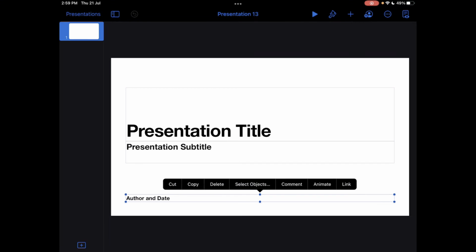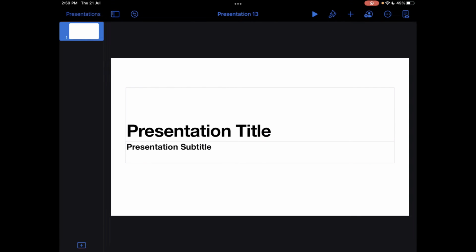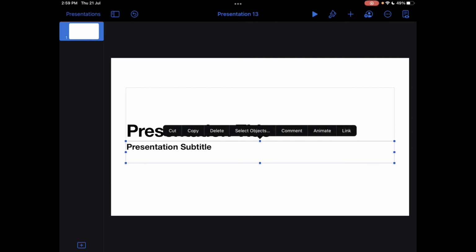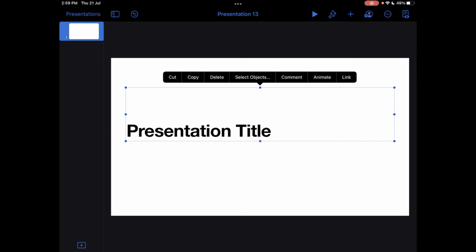Right now let me just delete this. How to delete this? Click onto it. It will give you an option: cut, copy, delete, select objects, comment, animate, link. Let's delete all of these first. Right now we have a plain canvas.